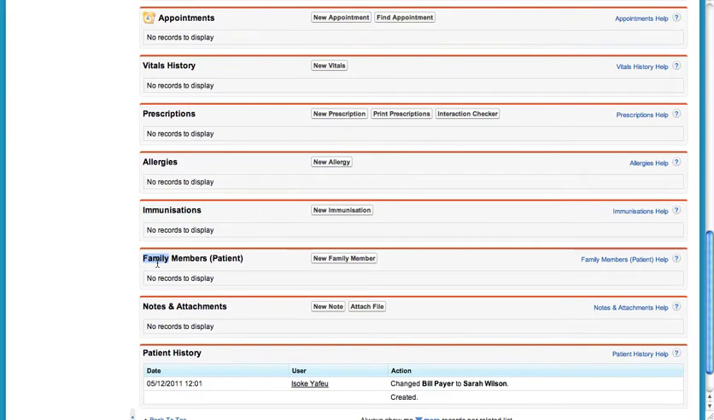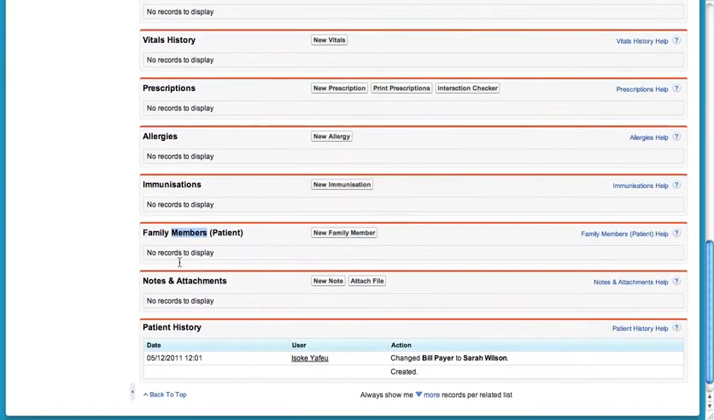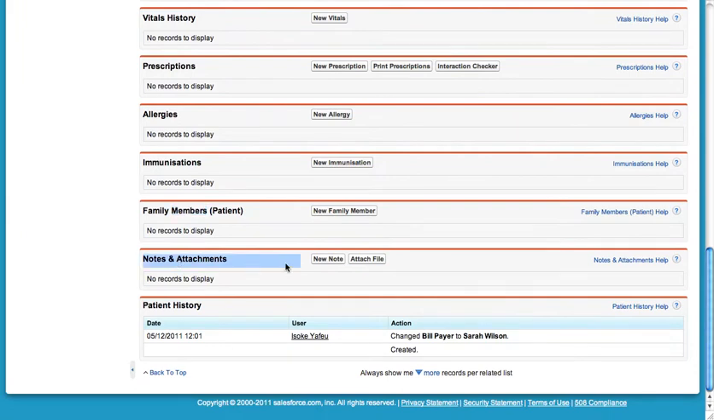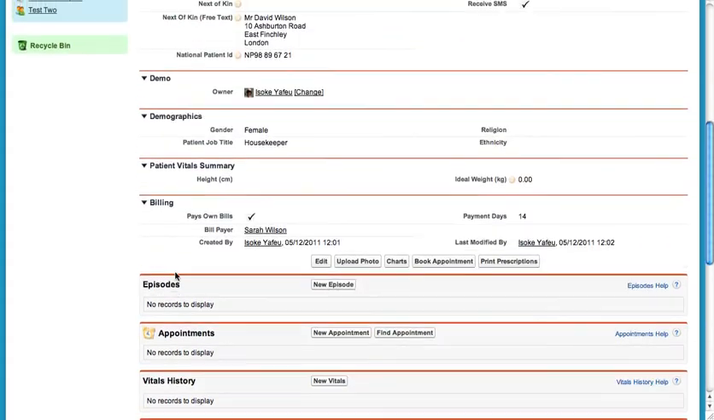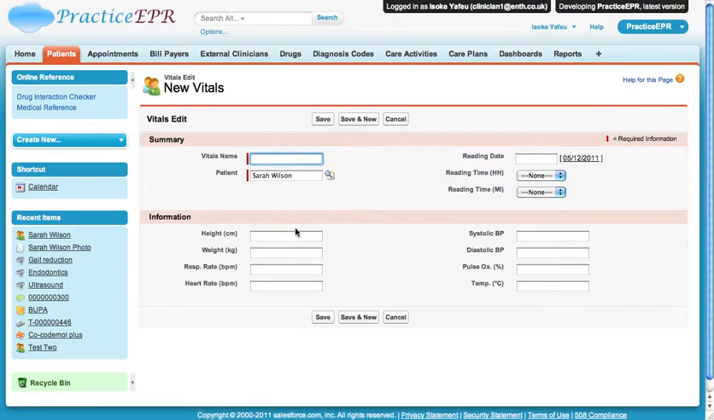I can also associate Sarah with other family members who are on the system if I want to. So rather than next of kin, these may be other family members that are also registered, so I can easily find across patients and look at patient history. Finally, I can add notes and attachments to the patient record as well. And there's two ways of doing that, which we'll see in a second. Okay, let's jump back up to patient vitals. Now, patient vitals are important if we're going to do any charting of the patients.